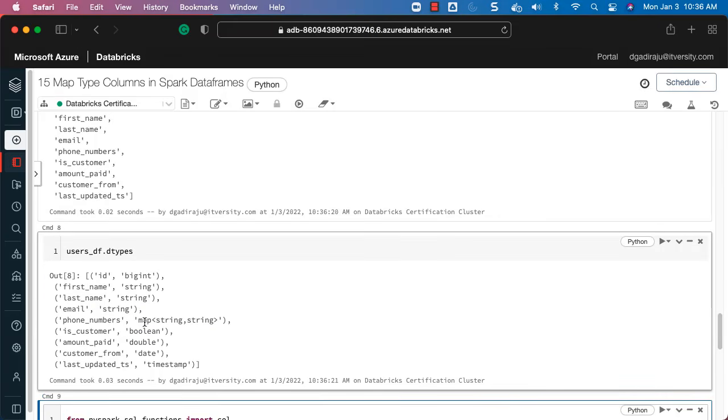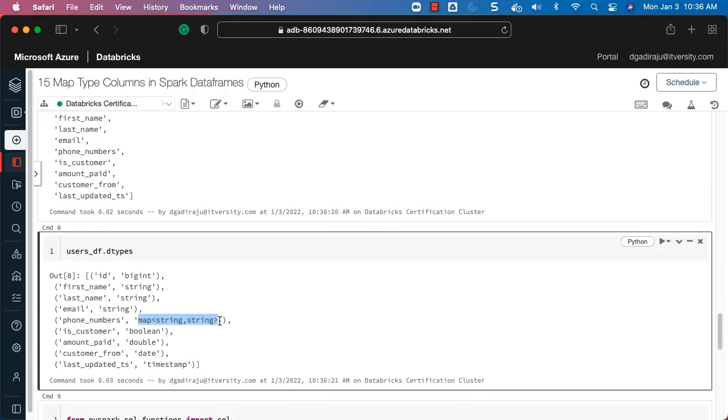When it comes to phone numbers, you can see that the type is nothing but map, where the key is of type string and also value is of type string. So map is typically used when we have a varying number of key value pairs. When it comes to the keys, they are supposed to be unique. When it comes to the values, they can be anything. They might be unique, they need not be unique.